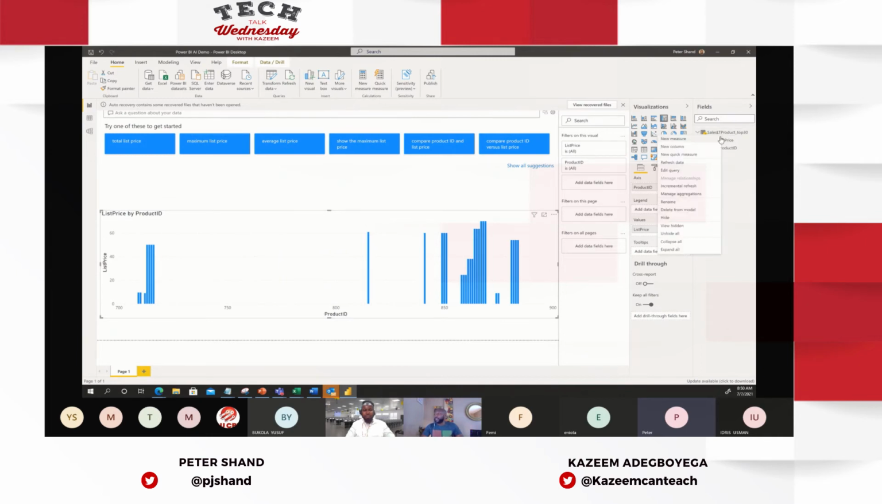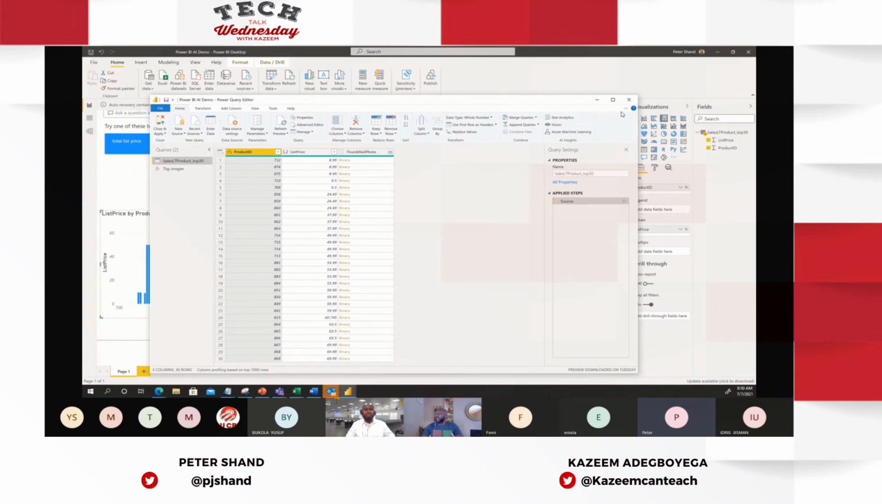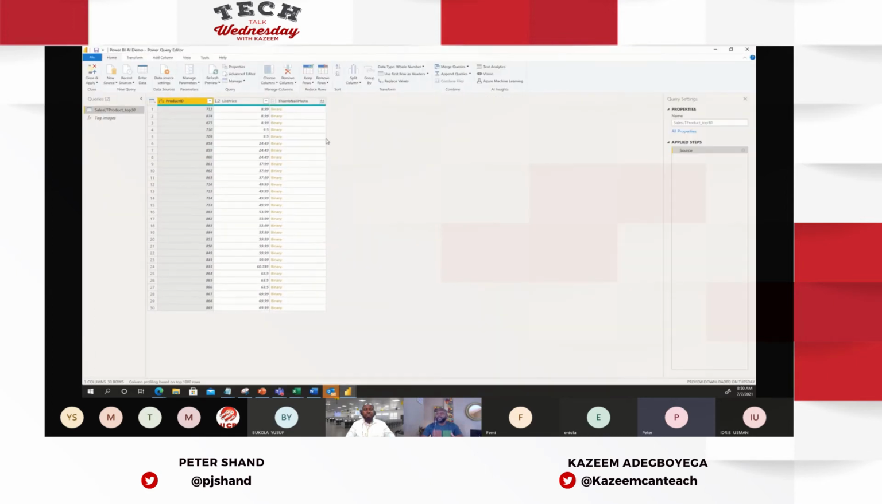So what I wanted to show was a quick demo of what can be done within this environment, leveraging the AI insights. This is the table data here. You'll notice there's a thumbnail column and it has binary data in it. So these are actually pictures, right?